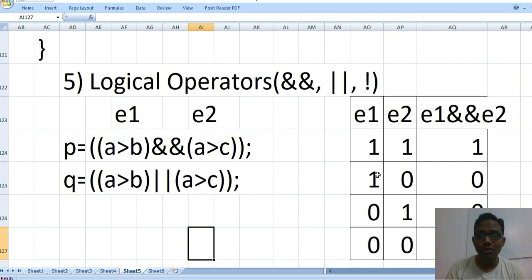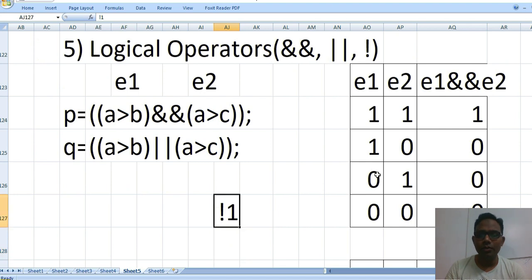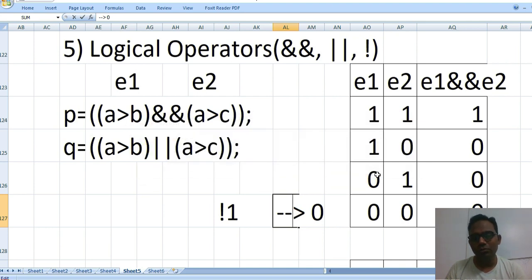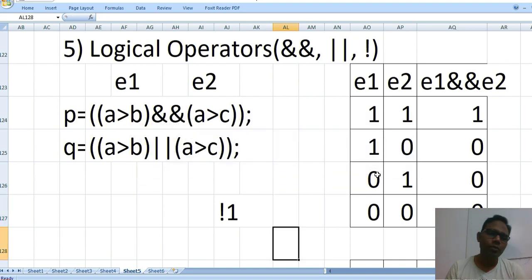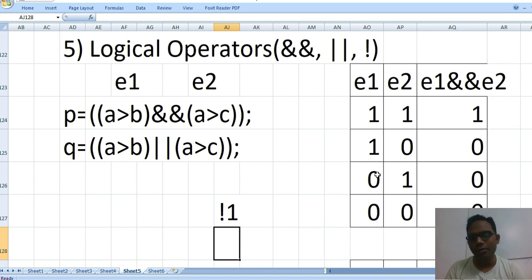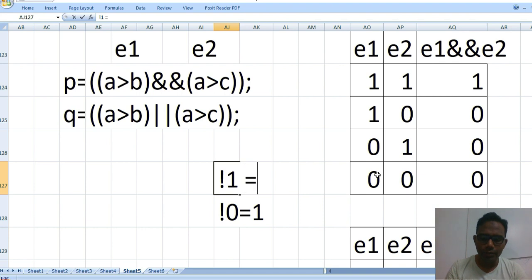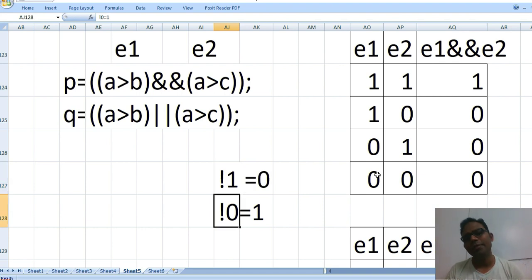And one more is there, not. Not 1 means you will be getting the value as 0. Not 0 means the same thing, 1. Not 0 will give you 1. Not 1 will give you 0, and for any positive number, maybe 150, not 150 also gives you 0.